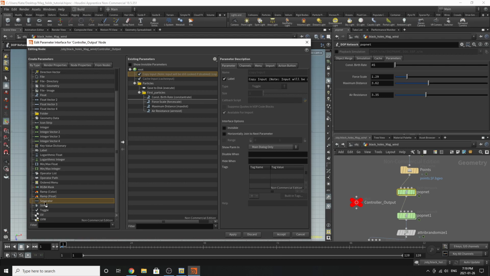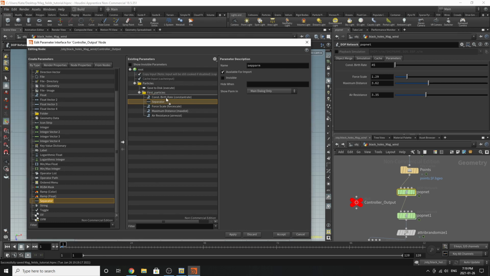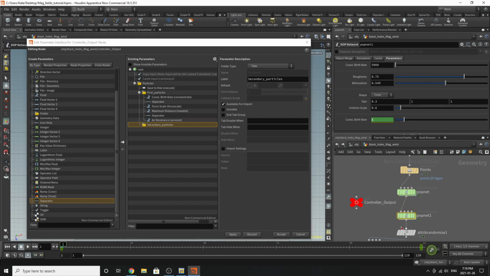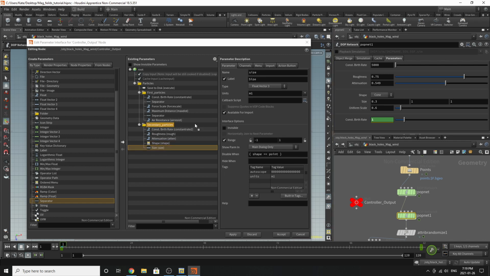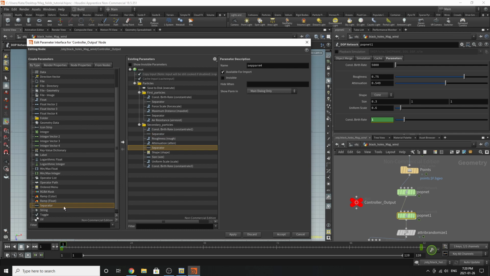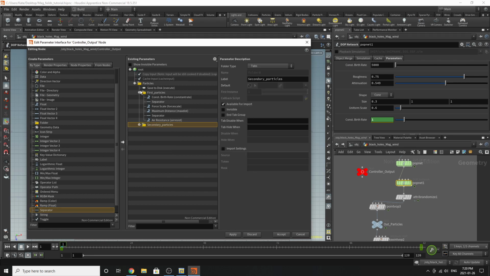Uh-oh. And this is where I'm going to save because I just had Houdini glitch out on me. And we're also going to add another folder, particles, called secondary. Go over here. And I think we're good to go from there.